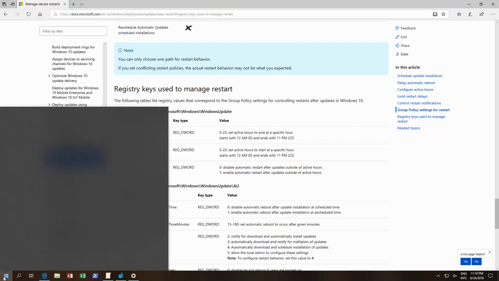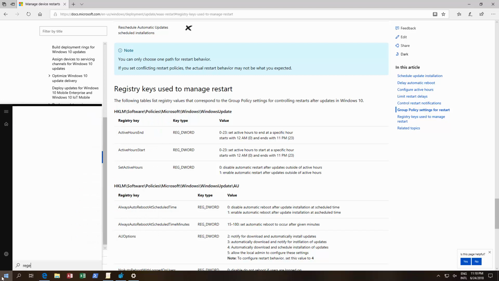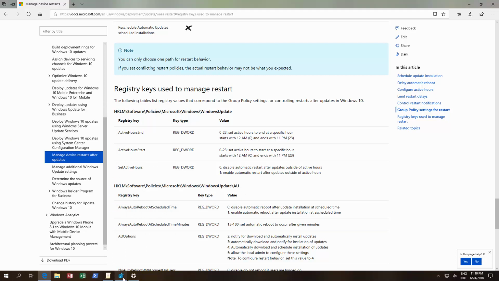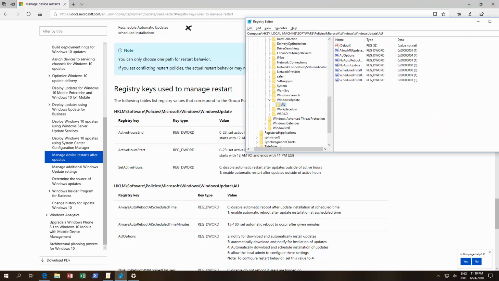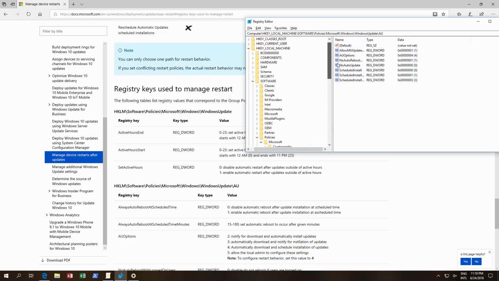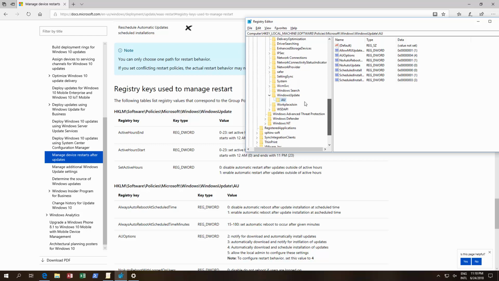For that, you type regedit and run that. Once you run that, you will get this window. We need to go to HKLM, which is HKey Local Machine, then Software, then Policies, Microsoft, then Windows, Windows Update, and then AU.